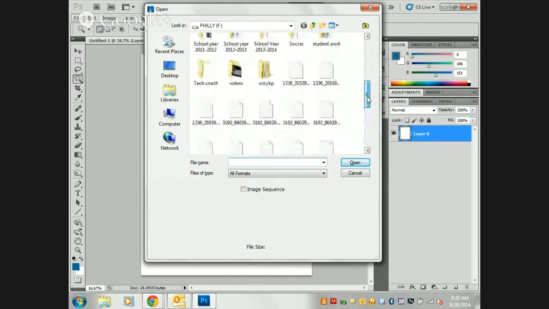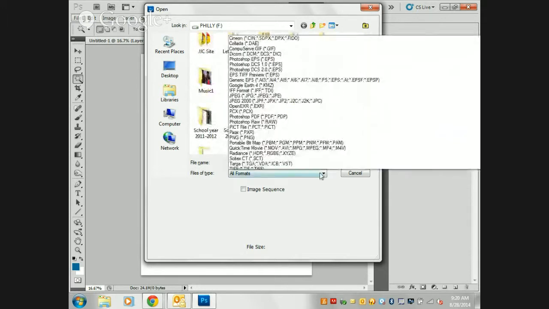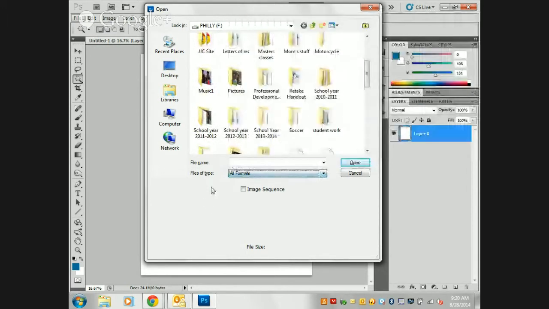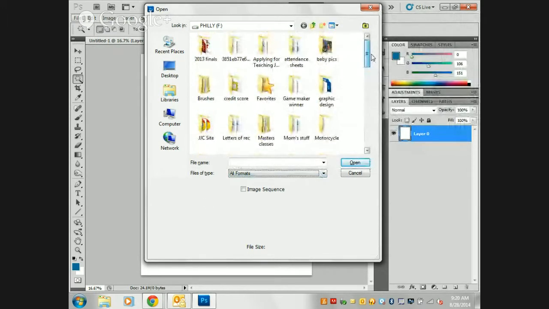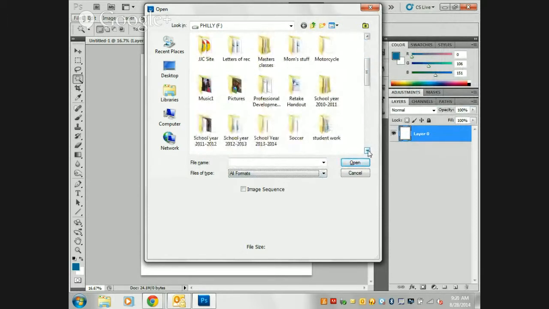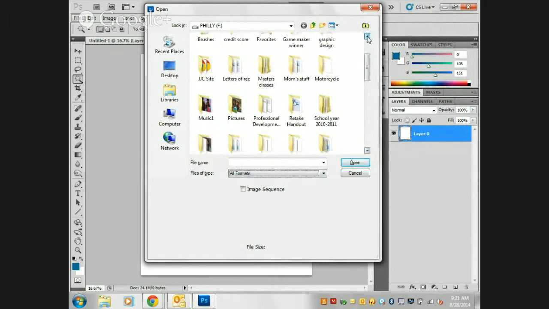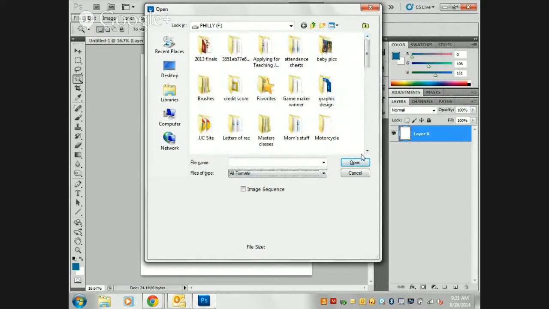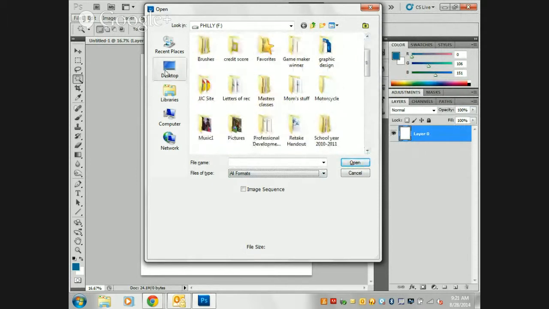where the heck is mine at? I don't know what file it's saved as. Anybody remember what I saved it as? Oh, Magic Wand. Where's it at? Okay. Why am I not finding it? Oh, that's because I'm not on my desktop.